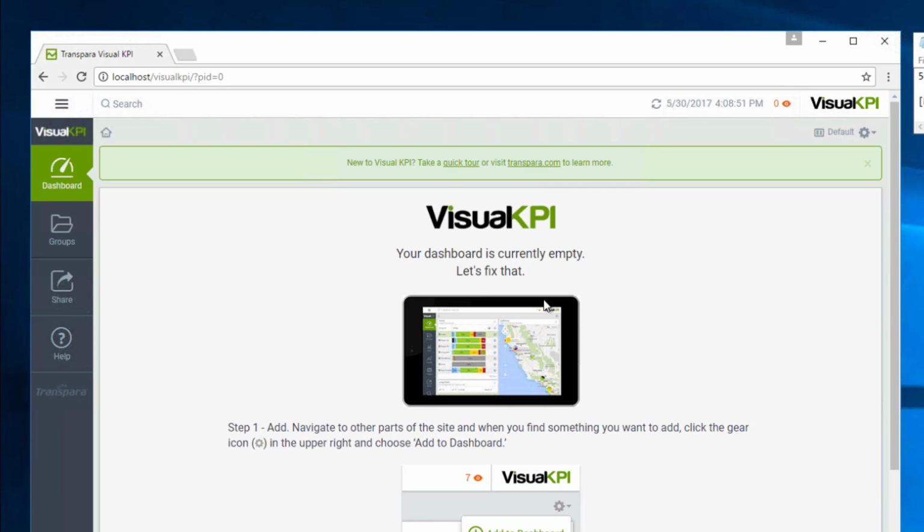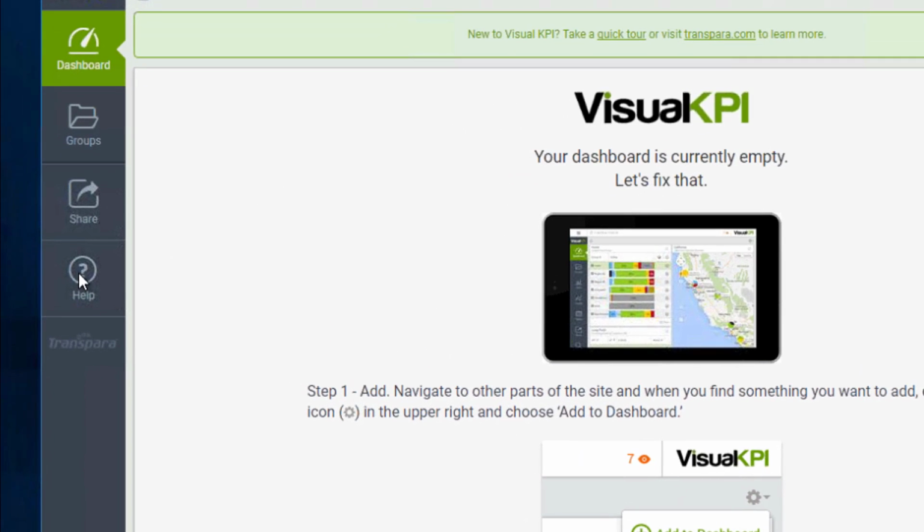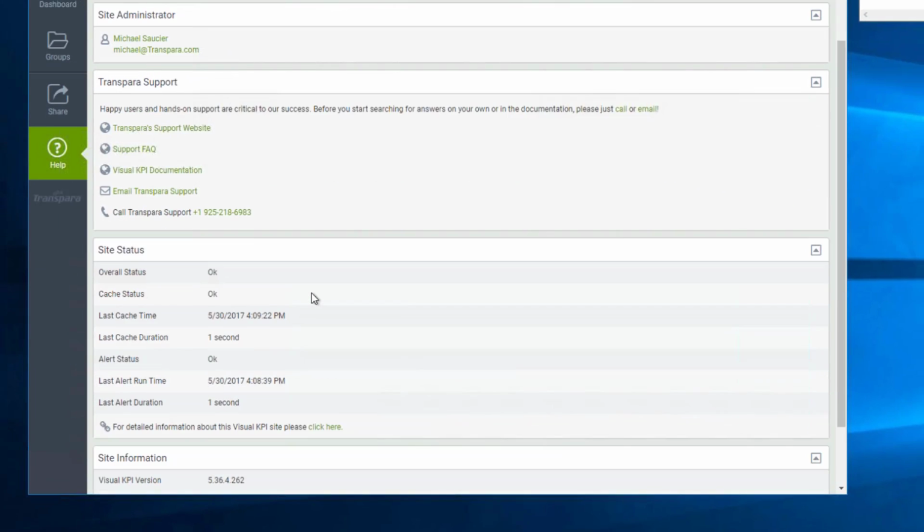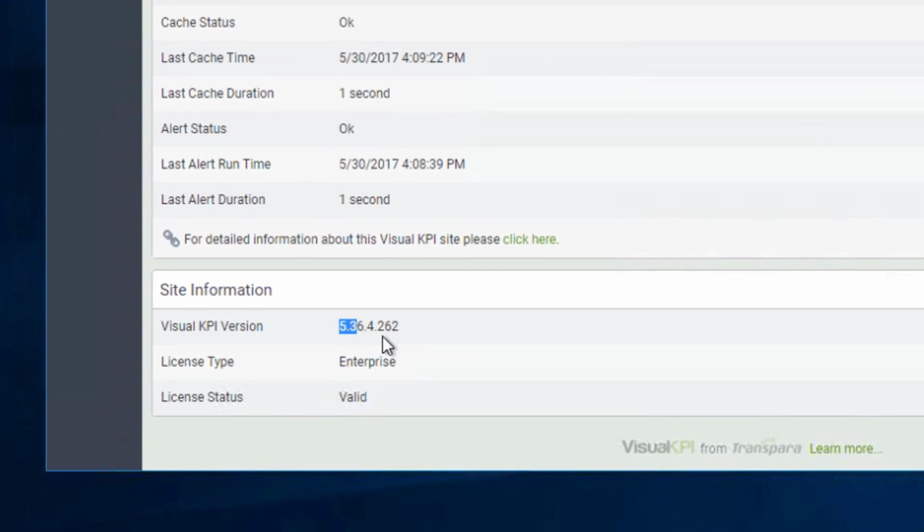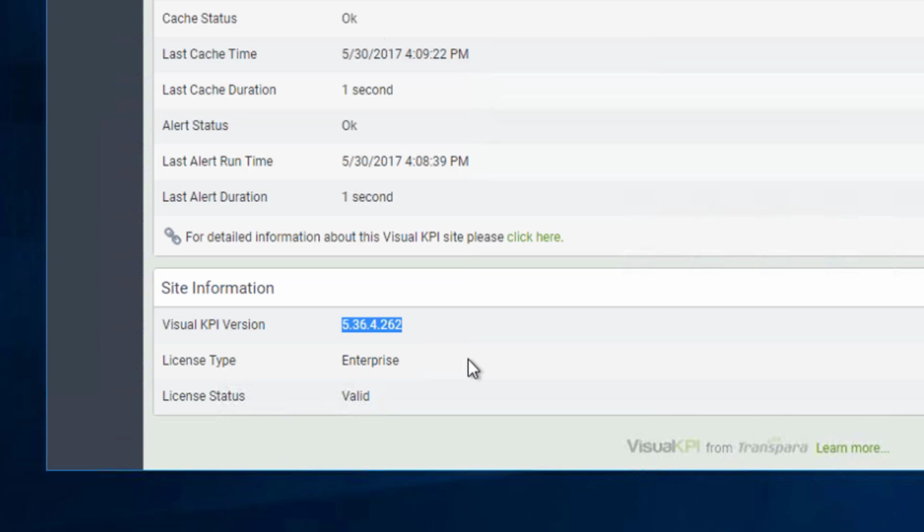So what we're looking at here is a blank Visual KPI site. And if you want to find out as a user, without the Server Manager tool at all, what version you're running, you can actually do that through the software. If you click here on the little help icon, it will pull up some information about the site. One of them here is the Visual KPI version number.